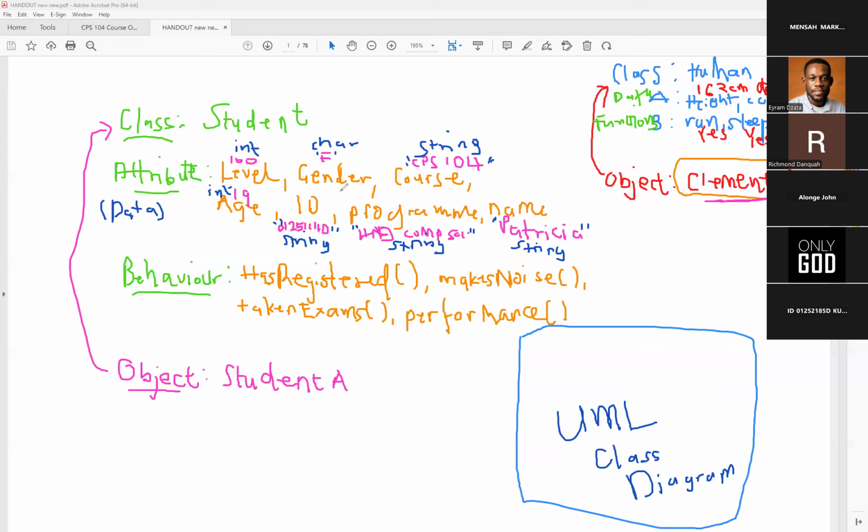You understand what we are doing at the moment, adding the data types to the data that we claim are the attributes. So now we are on the behavior. We said behaviors are methods or functions.